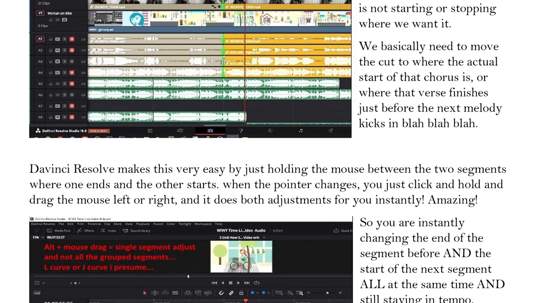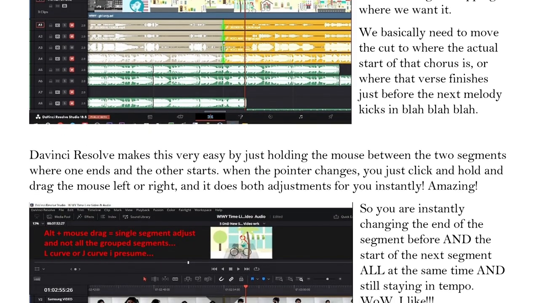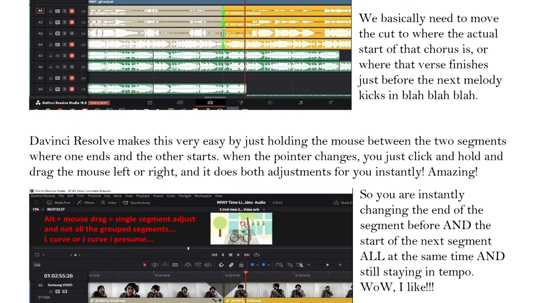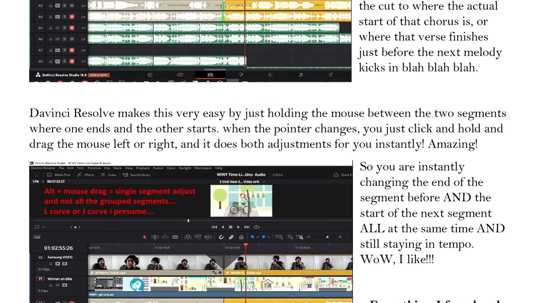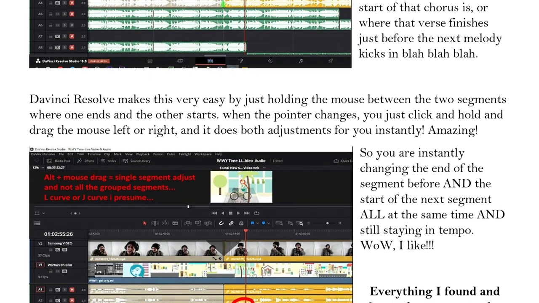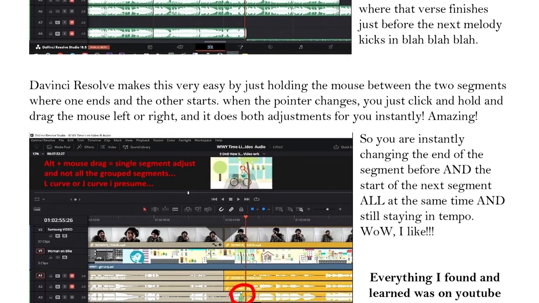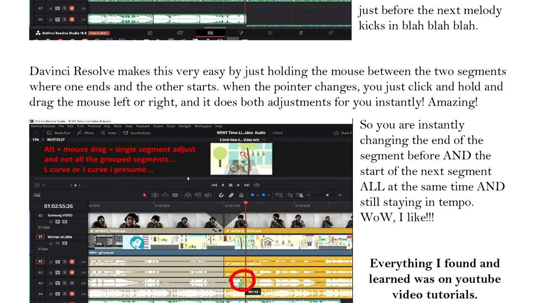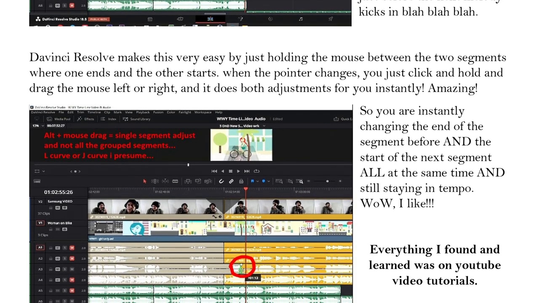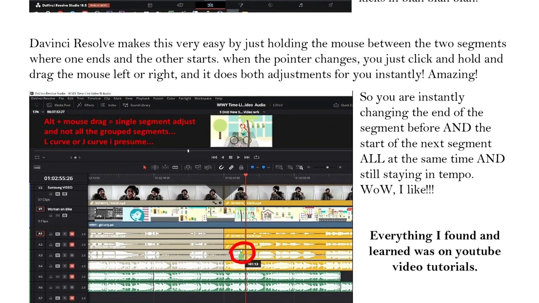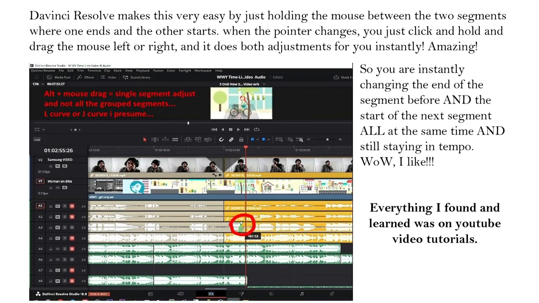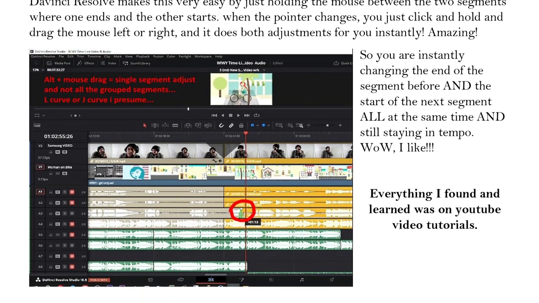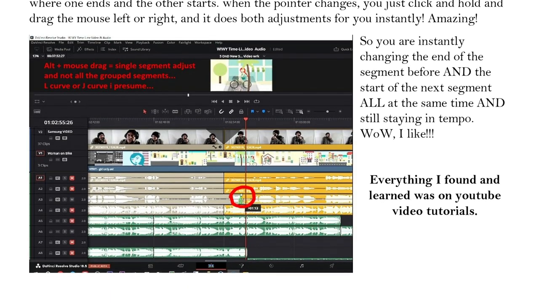DaVinci Resolve makes this very easy by just holding the mouse between the two segments where one ends and the other starts. When the pointer changes, you just click and hold and drag the mouse left or right, and it does both adjustments for you instantly. Amazing! So you are instantly changing the end of the segment before and the start of the next segment all at the same time and still staying in tempo. Wow, I like. Everything I found and learned was on YouTube video tutorials.